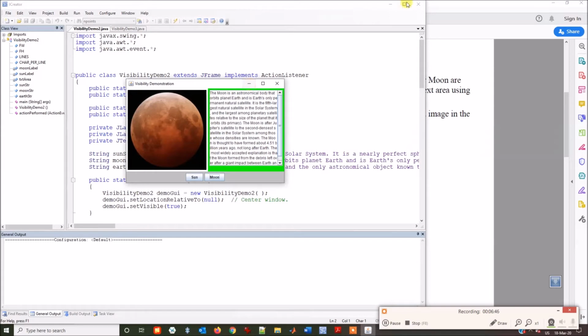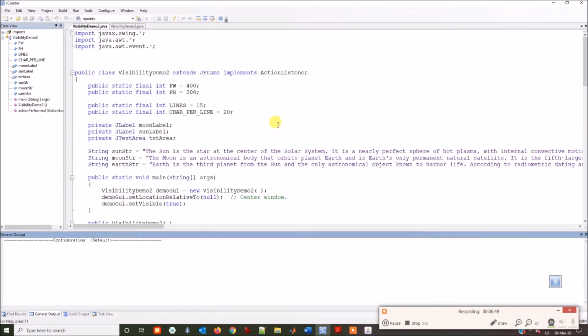Let's now see how this program is working. We are going to discuss the code for this program. So here we are importing the packages, and every package has some classes, so we are writing the asterisk sign. We have a class, public class VisibilityDemo, extending the JFrame and implementing the ActionListener. So we are using the JFrame to implement this GUI, and we are implementing the ActionListener interface. The ActionListener interface has the actionPerformed method. So when the user presses the button, we have to write the logic in the actionPerformed method, which is defined in the ActionListener interface.